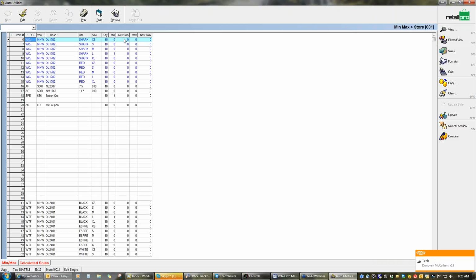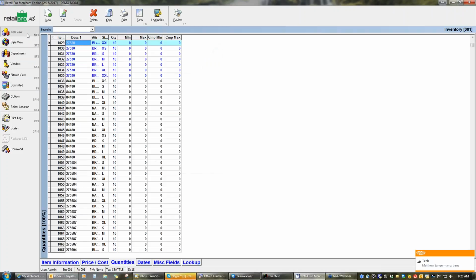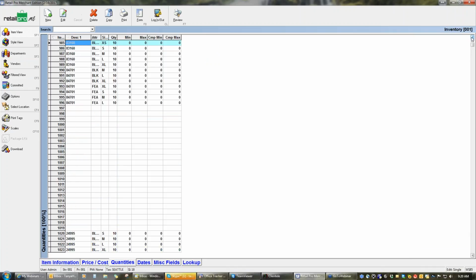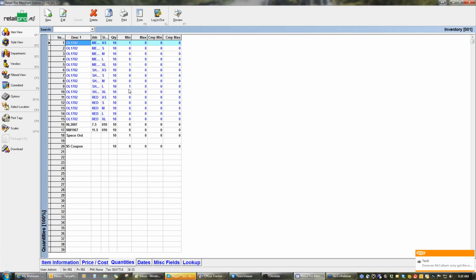Okay, so you'll see those items where the new min used to have the number in there, it's now in the minimum column. So at this point, if I back out of the auto utility, out of the auto min max, I can go into inventory and I can see that I have some items that have a minimum. Now that's how you would use the Auto Min Max tool.